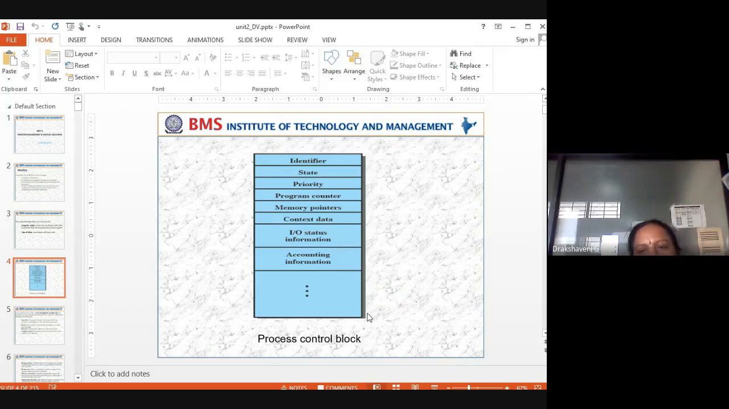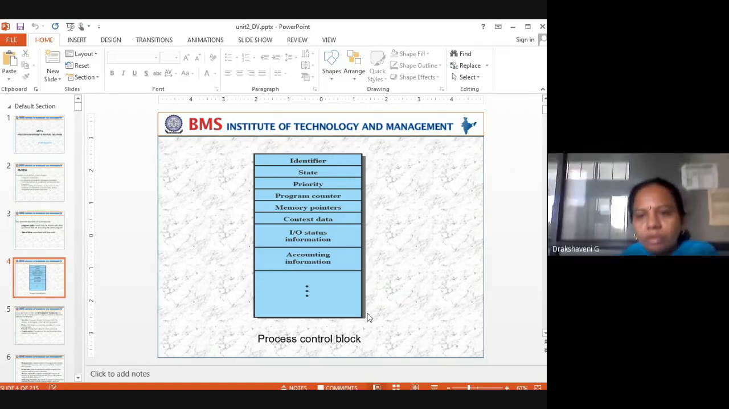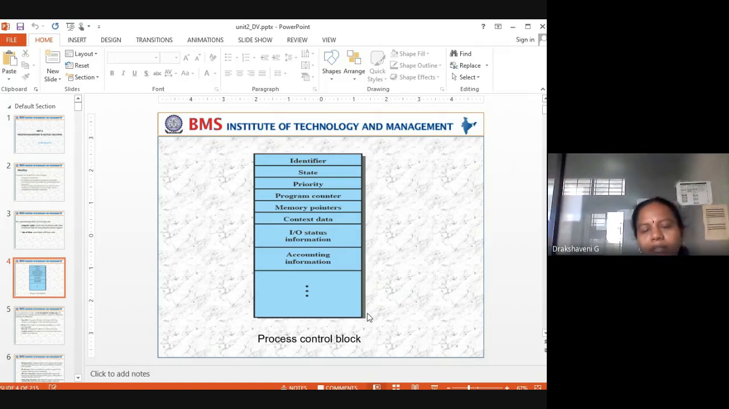That will be pointing into the memory, in the hard disk, and that will be present in the memory pointer. Context data: any data which is required for the execution of your program will be there in the context data. Then we have input output status information. Sometimes we may require some values from the keyboard or to be displayed on the output device, so we say input output status information. Then we have one more thing called accounting information. For everything we should keep track, and that is what is called accounting information.